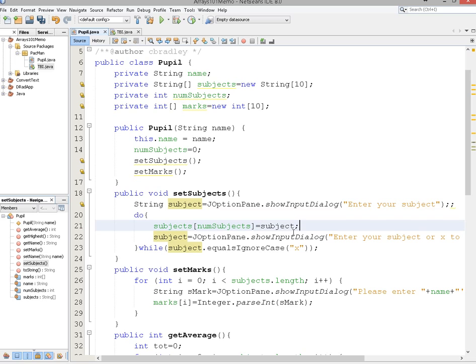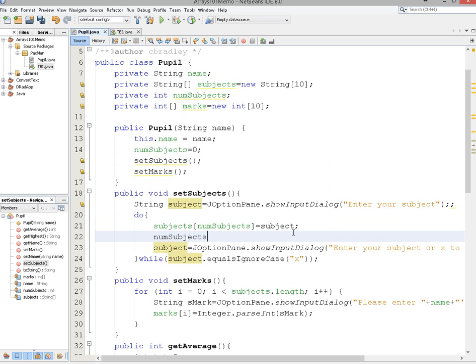The user's entered the subject once. Does that make sense? And then what we're going to do is go num subjects plus plus, which all that's going to do is increment this. So the first subject the user enters, when he enters maths, num subjects is 0. So subjects position 0, add maths. Num subjects becomes 1, so it's referring to the next position in the array.